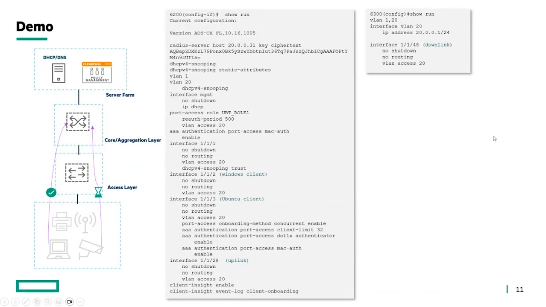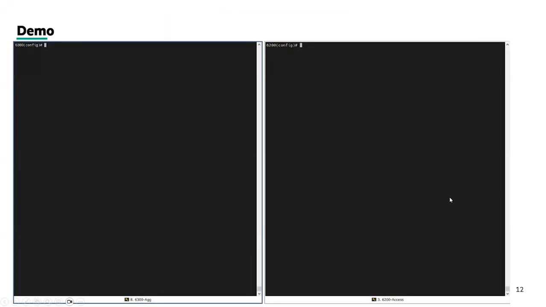I will also show you a quick recorded demo of this feature. Here is a configuration reference that you can take a look at. I have a 6300, which would serve as my gateway, and a 6200, which is an access switch. It will talk to my endpoints. So let's take a quick look at the demo.